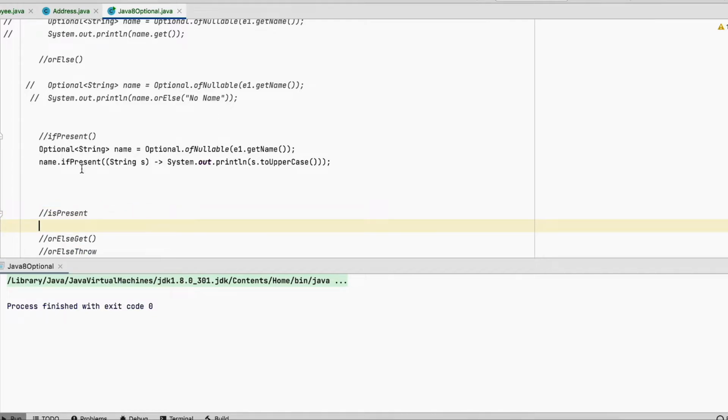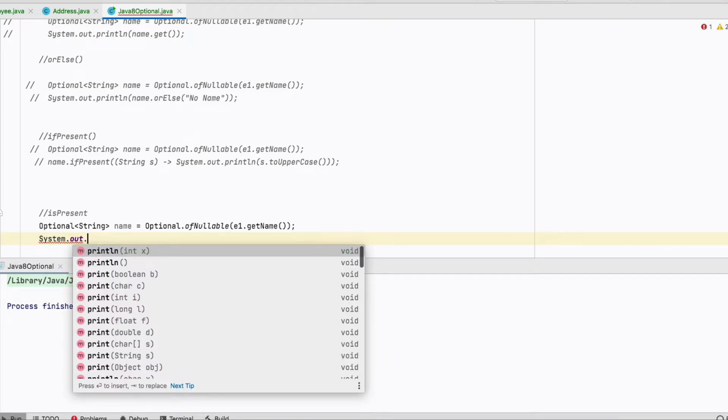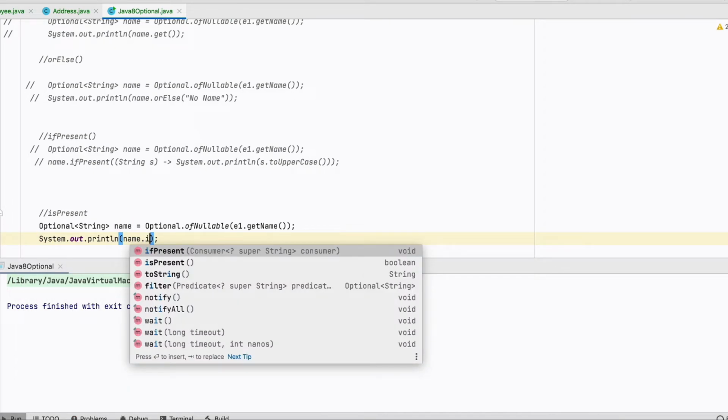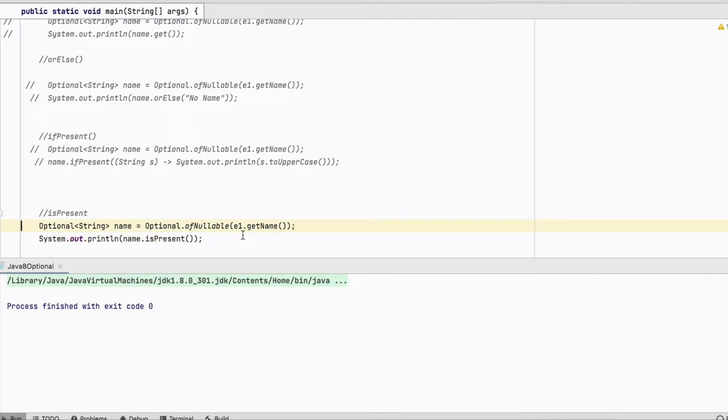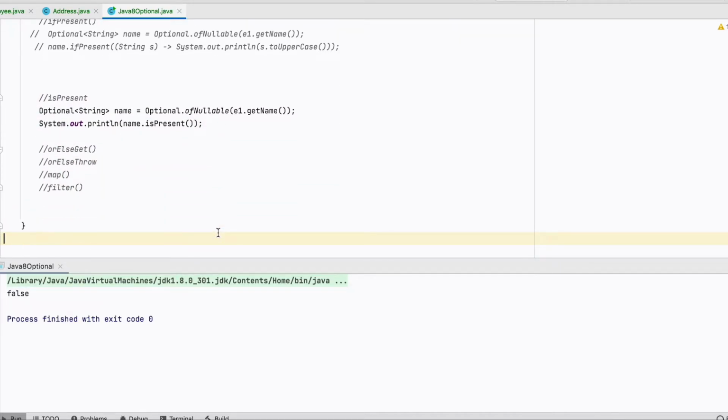isPresent method will return true if the value is present, otherwise it will return false. System.out.println of name.isPresent. Let us run this one. So if the value is present, we are getting true. Let us pass a null value and let us check. It is giving false. So this is how the isPresent method works.